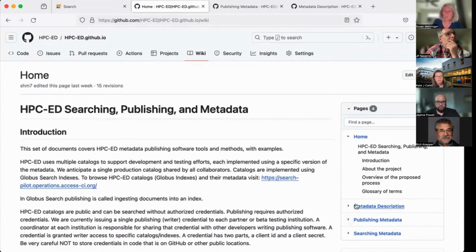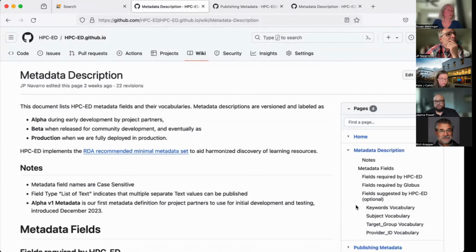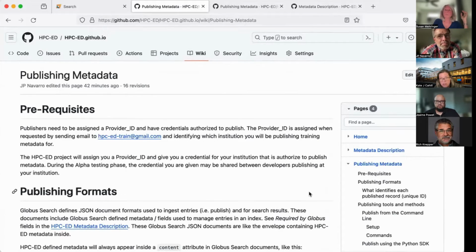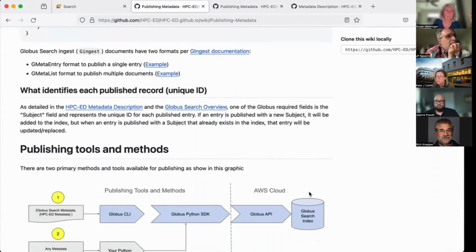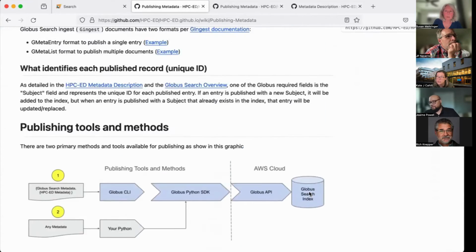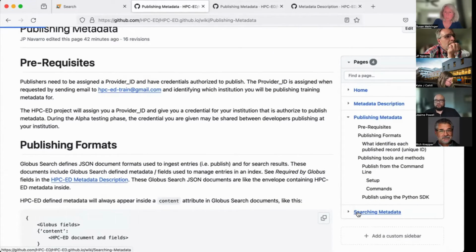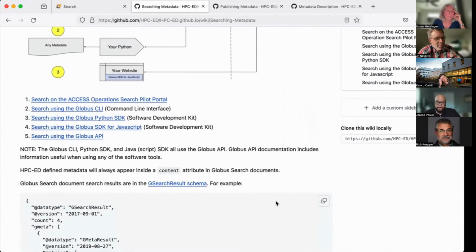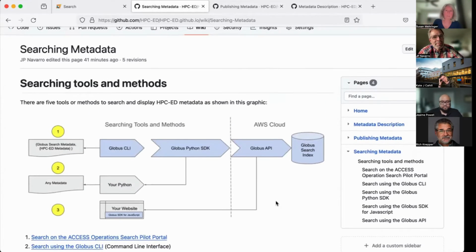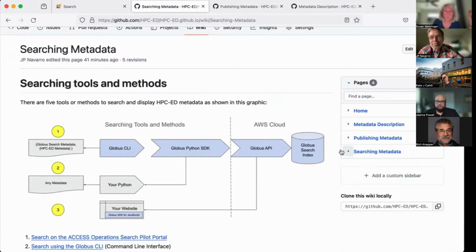There is also the metadata description. No matter whether you're sharing or discovering, you really need to understand what the metadata fields are. There is a publishing section, which if you're going to share your materials, this is where all the good stuff is, explaining how that part works. And searching, JP will be also covering searching in more detail, but this is it. This is the entire documentation, the 4 sections.